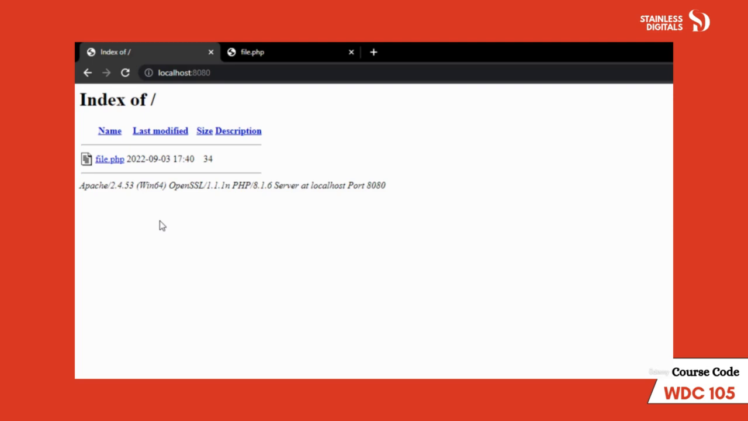I would highly recommend you change your port, because in the future, let's suppose you will be installing some software, whether it's development software or any other software, there is a high chance that it would conflict with XAMPP. So make sure to change your port.